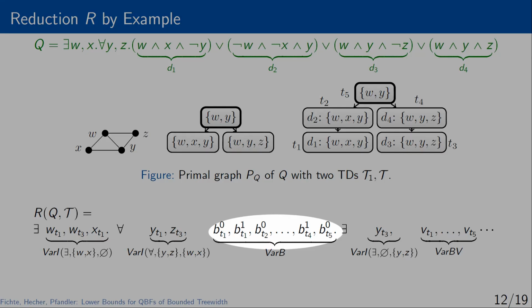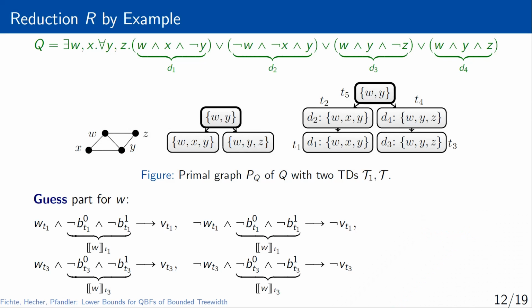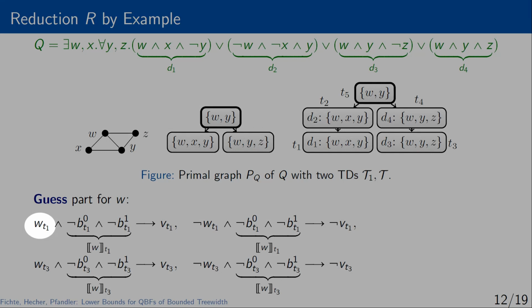Additionally, we add universally quantified pointer bits used for representing a pointer for each tree decomposition node, and we also need existentially quantified pointer values, which give the value of the corresponding pointer target. So how do the formulas for the guess part look like? Well, for W, whenever W is set to 1 in node T1 and the pointer in node T1 points to W, also the pointer value has to be set to 1. Similarly, if setting WT1 to 0, as well as for both cases of WT3.